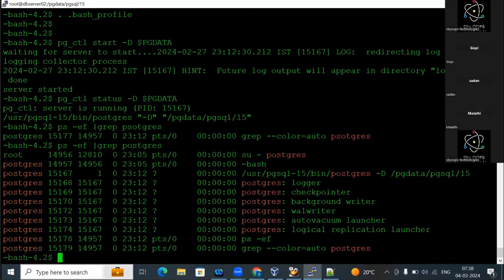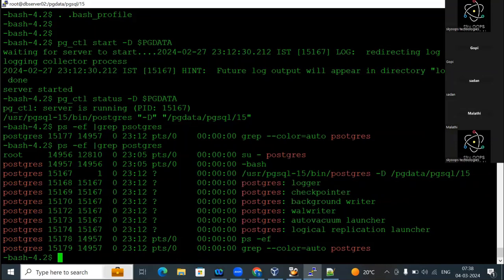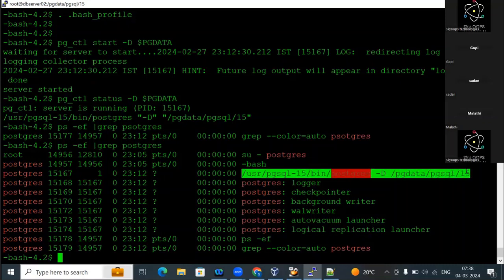Okay, so these are all the background processes: logger, checkpointer, background writer, WAL writer, autovacuum launcher, and replication launcher. And this is the postmaster main process. Okay, master process. And these are all the background processes.